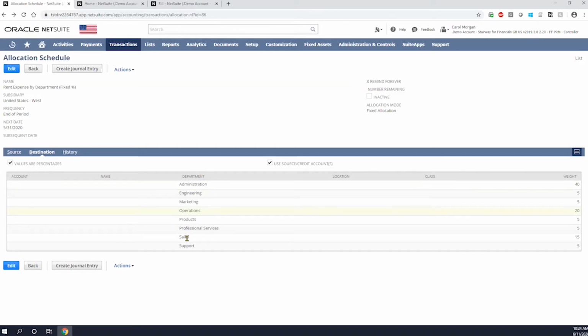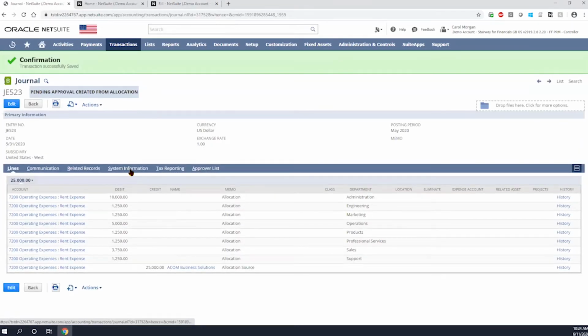Once you have your allocation schedule set, the next thing you need to do is create the journal. As you select this button here, it's going to go in the background and create that journal entry for us based on the expenses that are sitting in my rent expense general ledger. It runs in the background, and as you can see, it's going to create that journal entry for me. Because I have my journal set up to pending approval, it follows that same process, and my journal entry needs to be approved before it will be posted based on my settings.